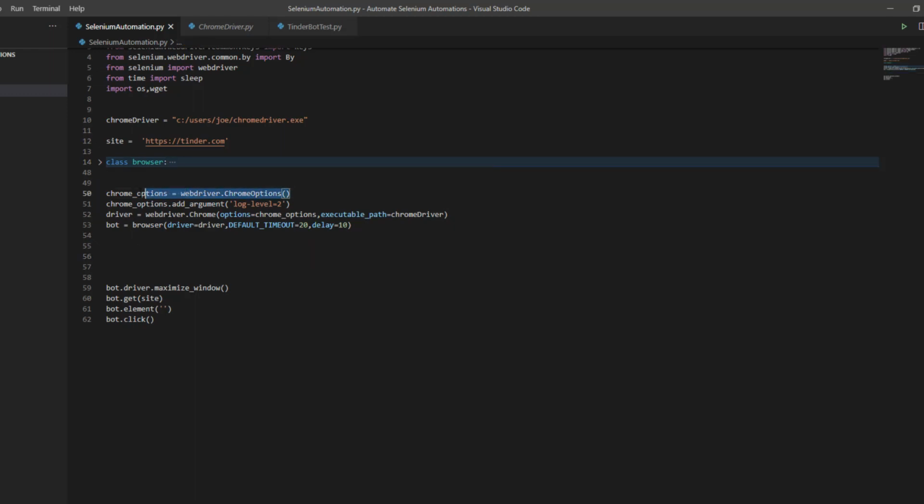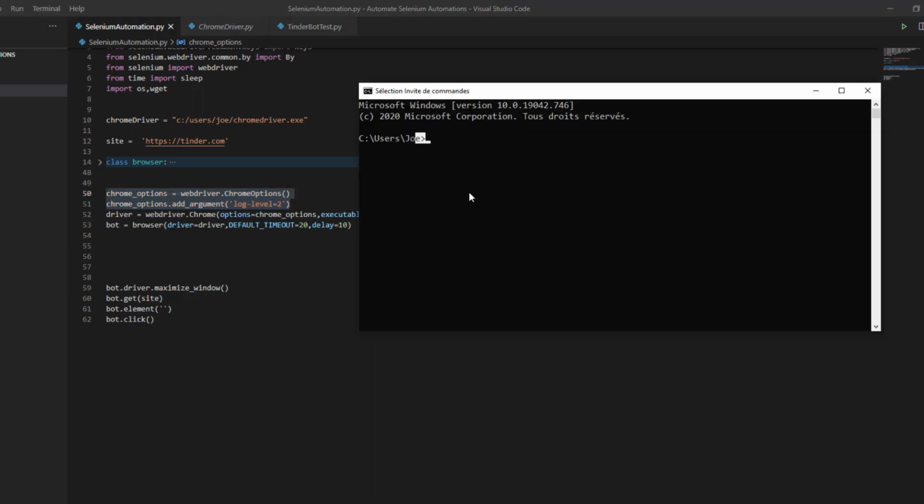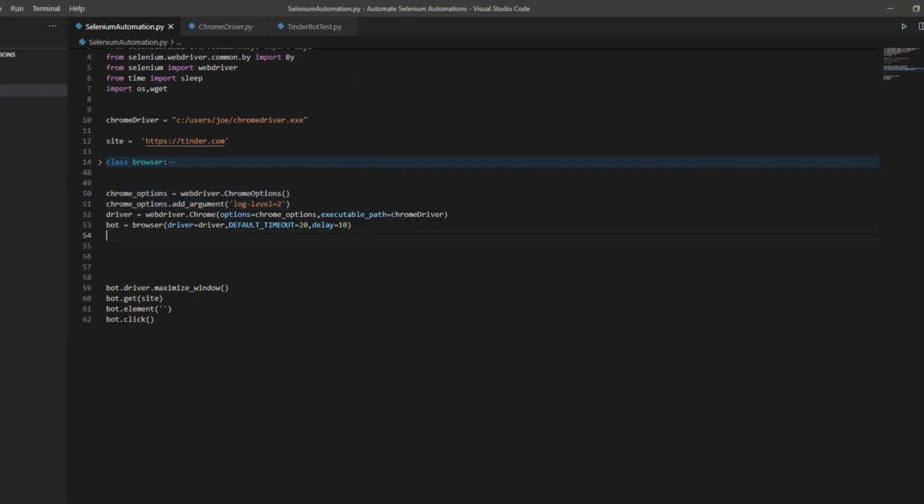First of all, this is just to disable some notifications, because Selenium returns a lot of notifications and I don't want my CMD to get dirty with all of them. So I allowed only the level 2 notifications, I mean the important ones.